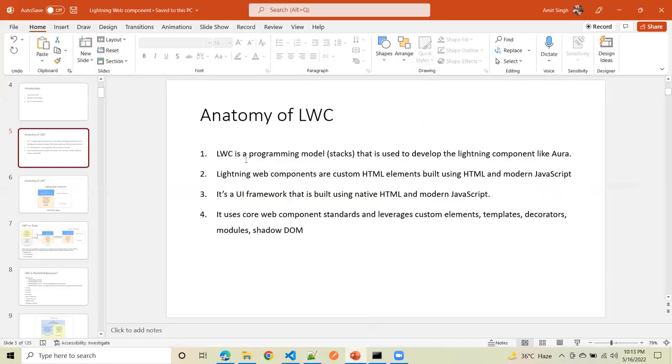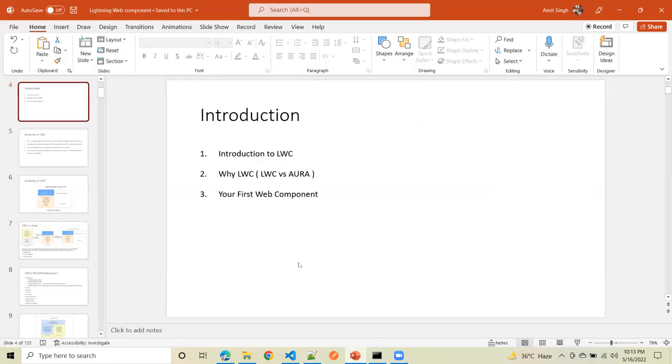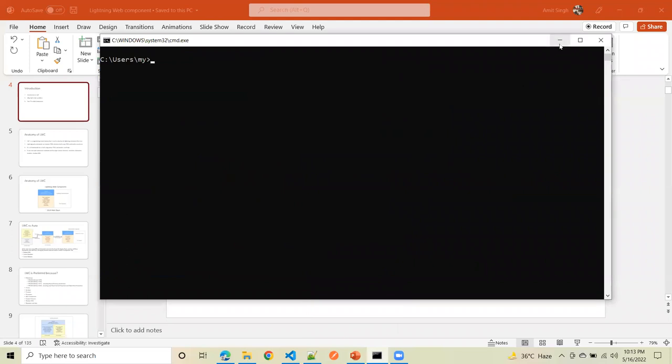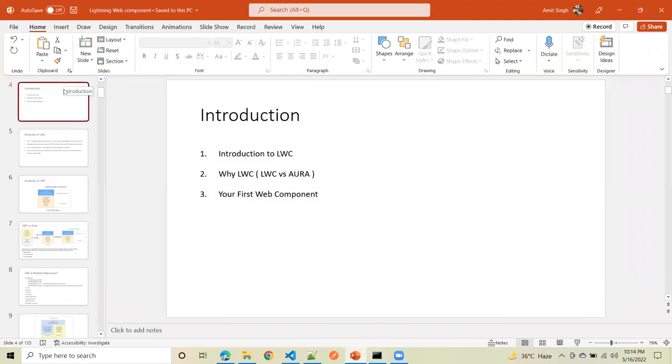Amit sir, actually I joined late, so I think I missed this part. These commands are related to which time? We haven't actually discussed why we are running these commands. We'll talk about it once we have created our first Lightning Web Component. Okay. So far we have just run the commands. That's it.